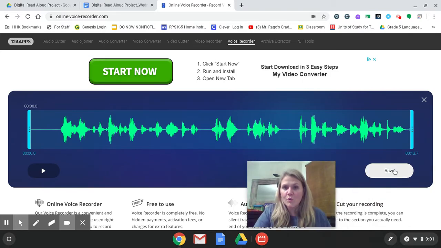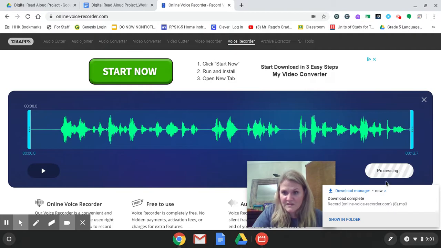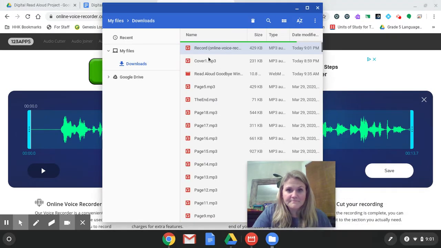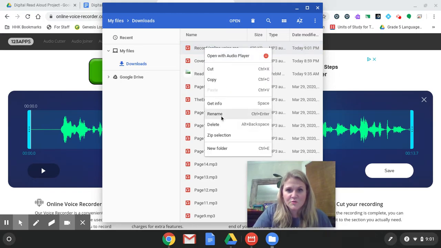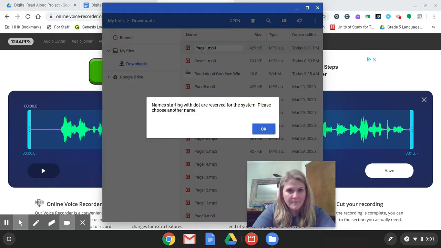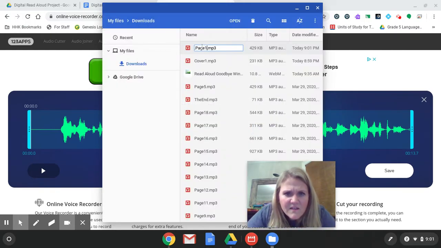So again, I'm going to go to save. I'm going to do this one more. I'm going to say show in folder. And that top one is going to be the one that I just recorded. So I'm going to rename it. And I'm going to say that this one was page 1. Okay. What did I do wrong here? I'm going to just call it page 1.